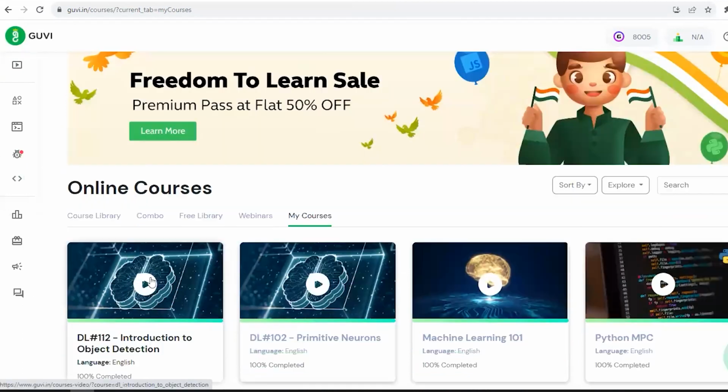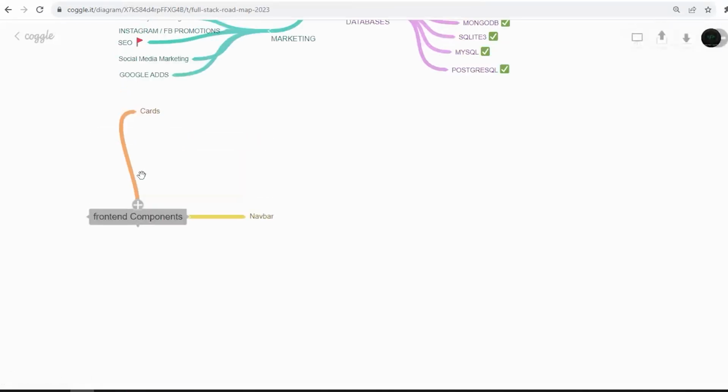Then we have some kind of cards here, right? We are going to call it cards. Then we need to learn how we can create good cards. We call these things the cards over here. So using HTML, CSS, JavaScript, how we are going to create cards.